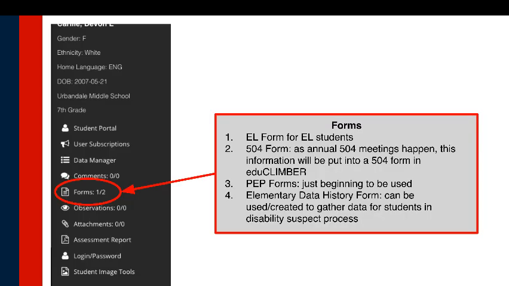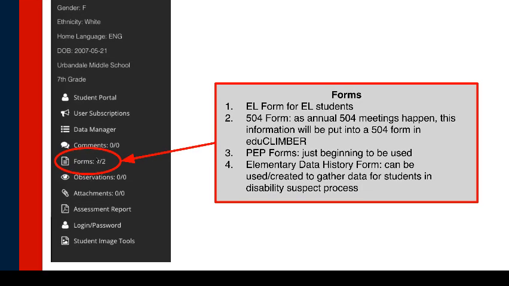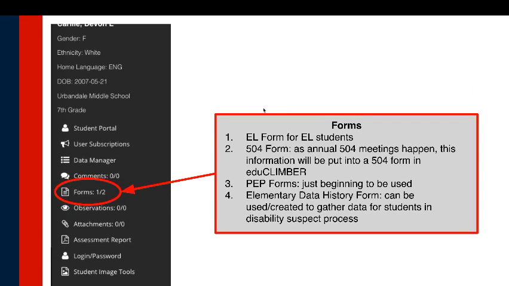One last thing to cover is how to access and view forms. So back on a student's homepage, there's that black box with lots of information below their name. About halfway down, there's something called forms. And if I click on that, I can look at several different forms if they are created for this student. One of them is an EL form.